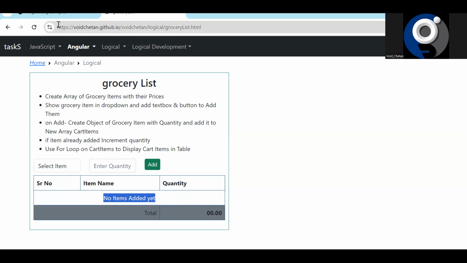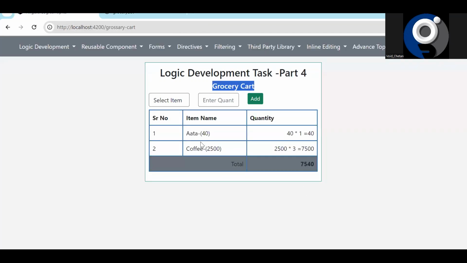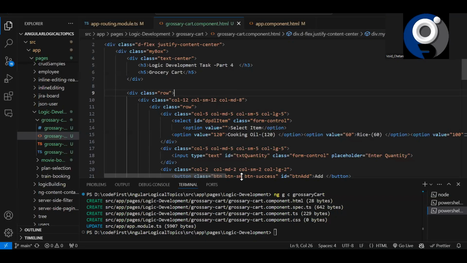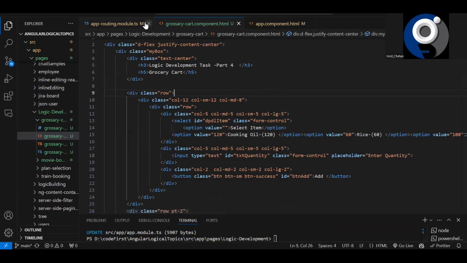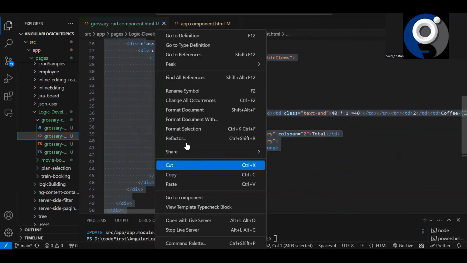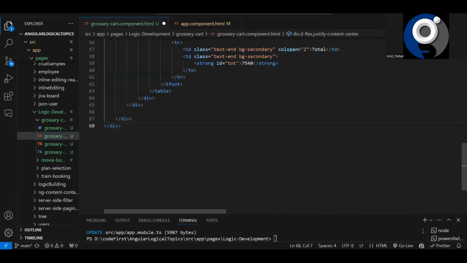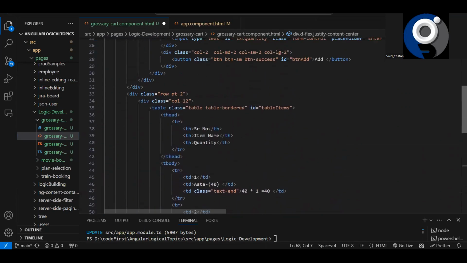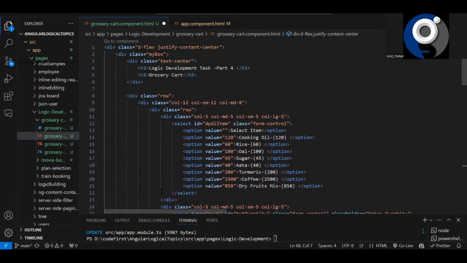So let's try this now. The UI, I have just copy pasted. This is the static UI. Now we will start the development. So this is the grocery cart component. The UI you can see is all static. Let me just format it. In the table also you can see multiple static data is there. Now the cart item should come dynamically. This is static, but we need to make it dynamic.